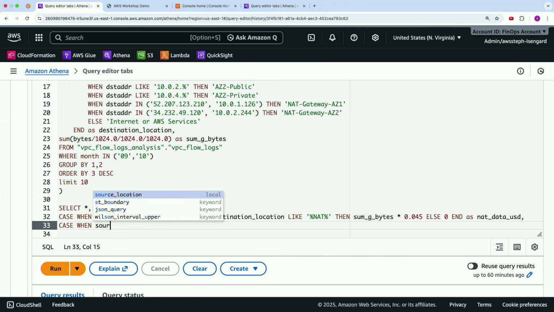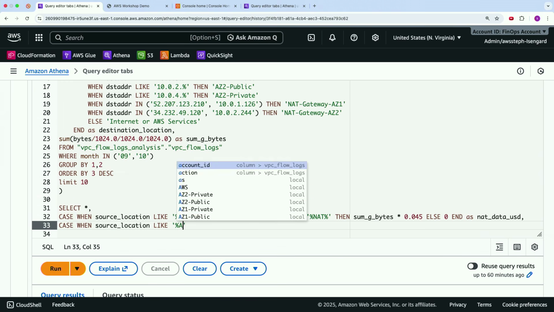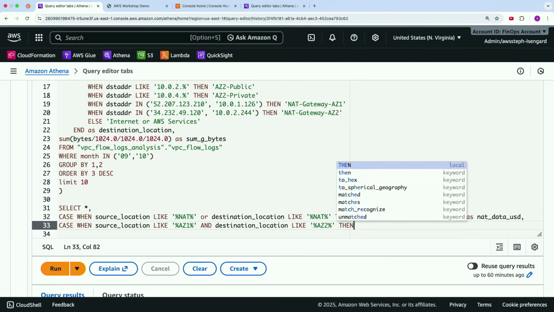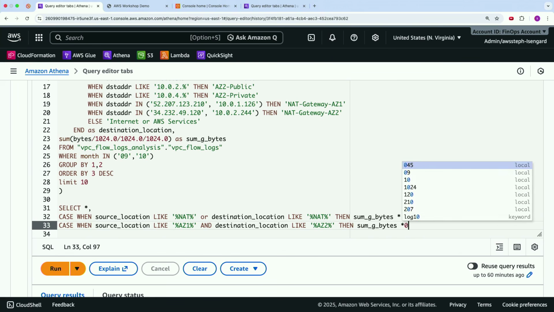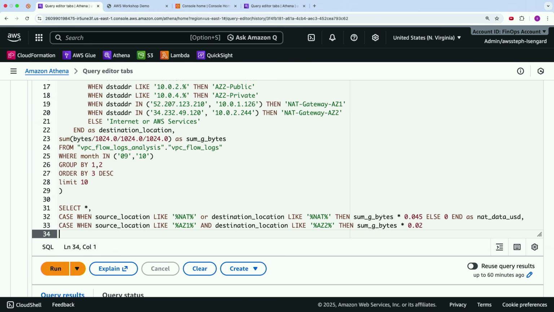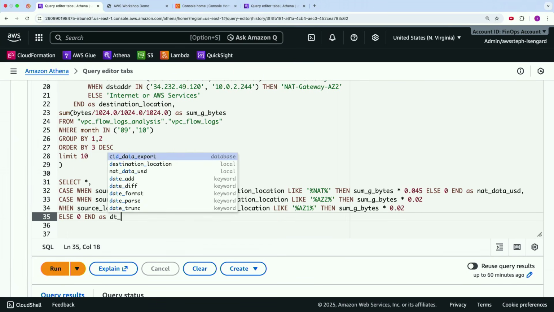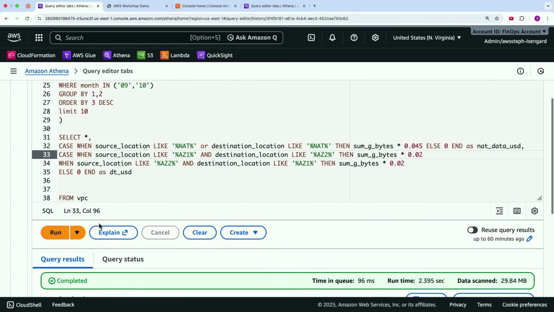Cool. Next statement is then for the inter-availability zone data transfer. So this is going to be a case when the source location is like AZ1, and we want an AND statement because we want it where AZ1 is talking to availability zone 2. So destination location is like AZ2. Then this is going to be the sum of gigabytes. And this time I'm going to be timing it by 0.02 because that's how much we charge for inter-availability zone data transfer. And then I need the same again for this one. So let me copy this, and we're going to do the other way. So we've got availability zone 2 talking to availability zone 1, and then else 0, and then this can be then my data transfer USD. Fingers crossed this is all good. Let me run this.